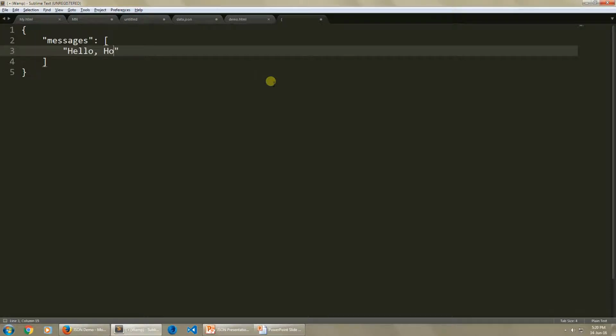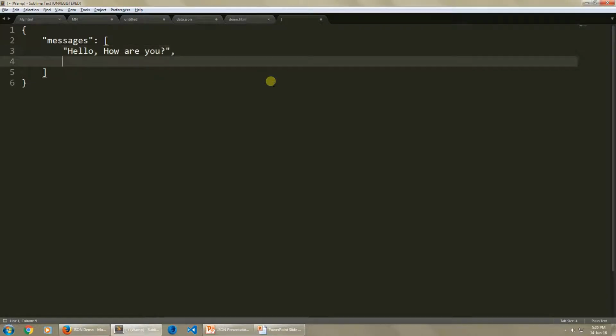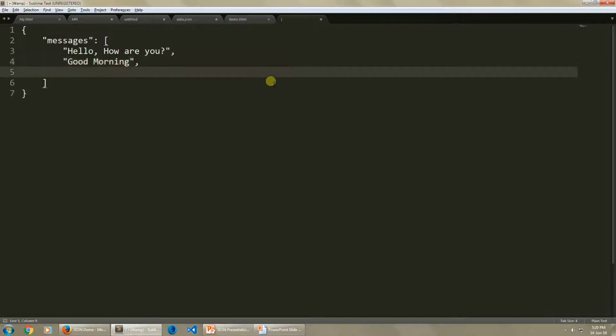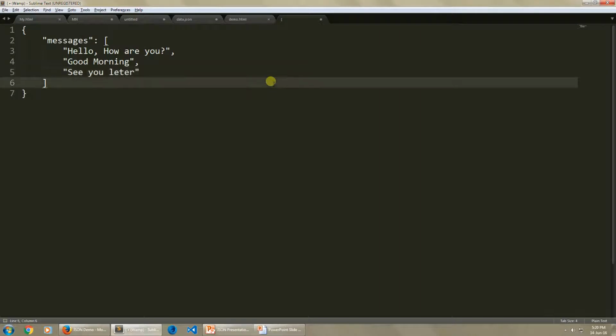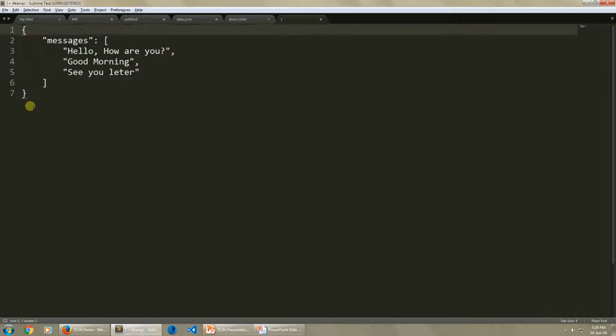Hello, how are you? Good morning. See you later. That's it. In this example, first of all, we created an object which has one property named messages, which contains three different elements in the form of an array.